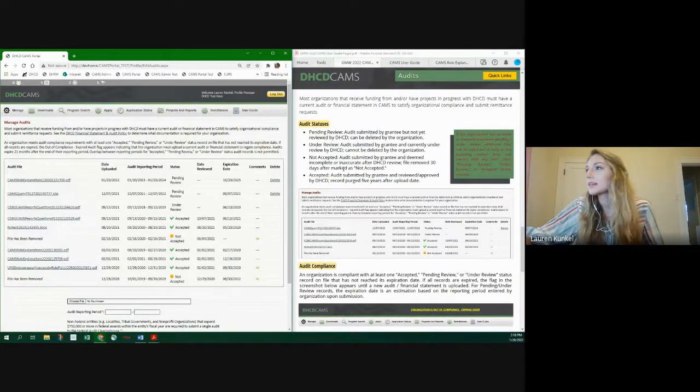Let me make sure we don't have any other notes here. I know I've gotten some emails in the help desk about that flag, and that's what that means. You've got to get either a financial statement or an audit uploaded. And if you're not sure what applies to your organization, I've got our DHCD policy linked here at the top.